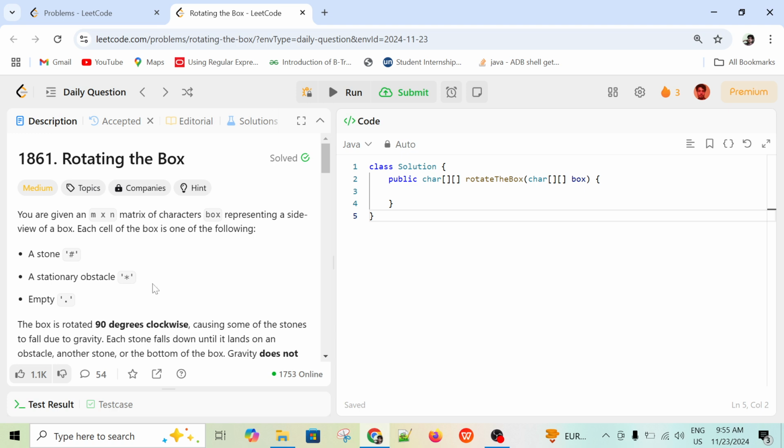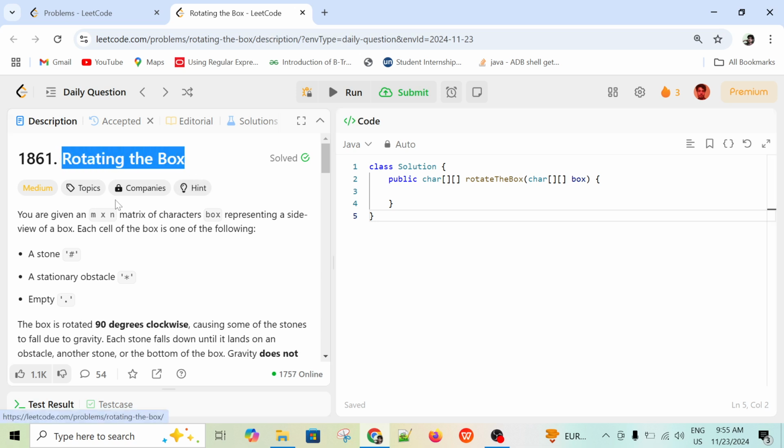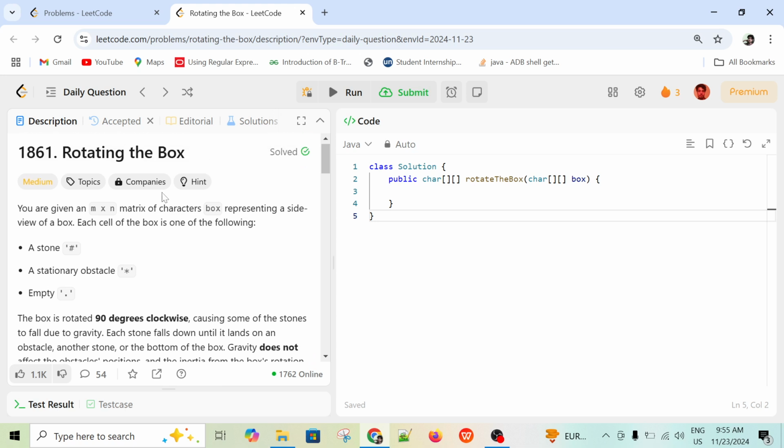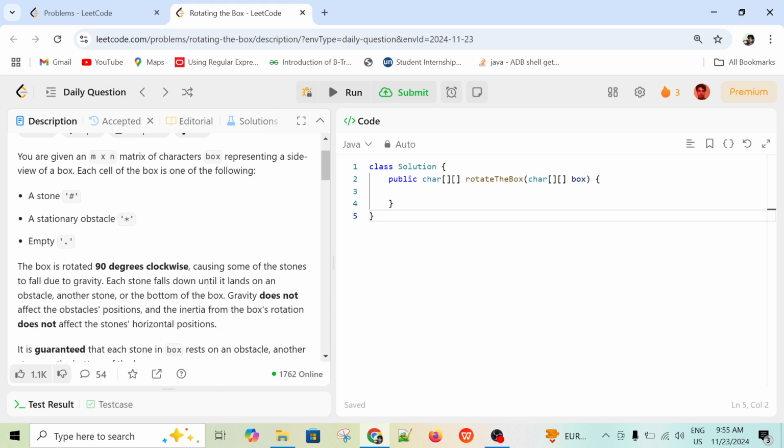So what does this title say, Rotating the Box? It seems like there will be some box and you will have to rotate something. And if you read, the rotation is 90 degrees. The box is rotated 90 degrees clockwise, causing some of the stones to fall.